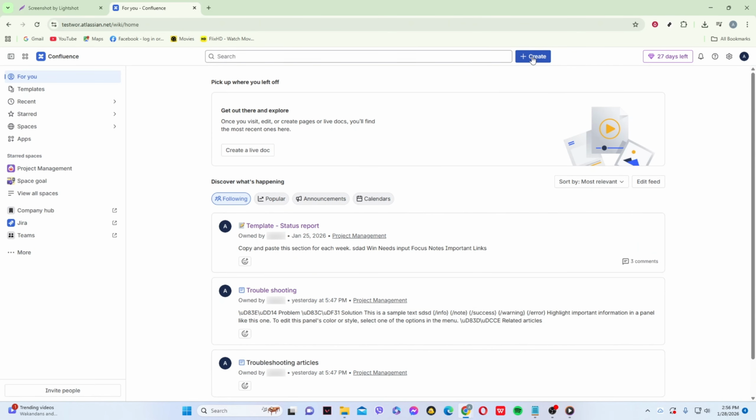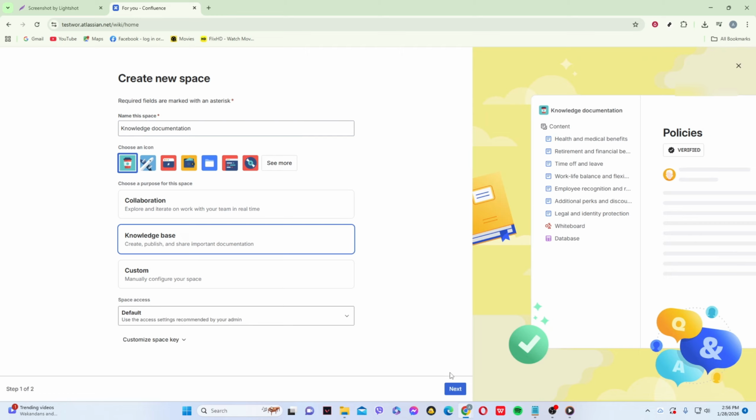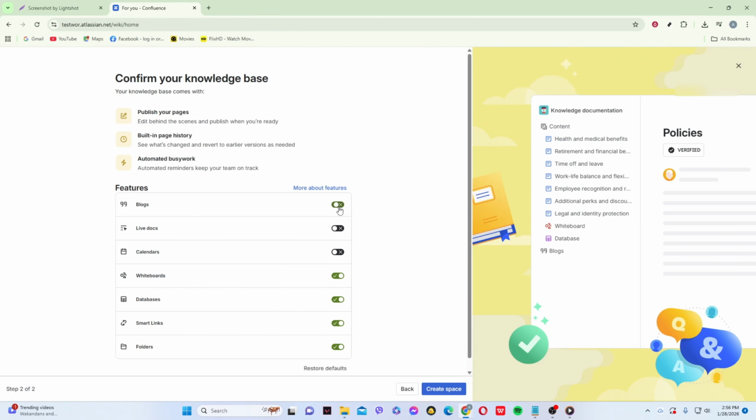At the top of the page, click the Create button and choose Space. Give your space a meaningful name such as Knowledge Documentation so people recognize its purpose right away. When prompted for the space type, select Knowledge Base. Click Next, review the available features, and select the ones you want to include. You can usually enable or tweak these later, so don't get stuck here. Choose what supports your team's workflow, then click Create.